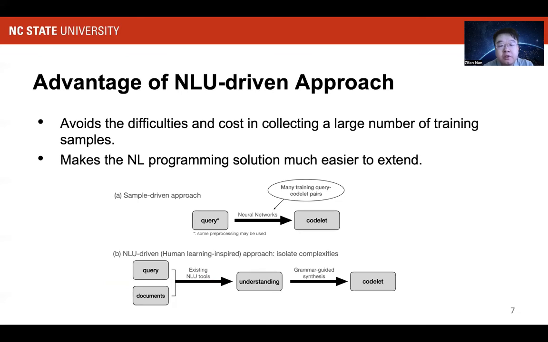There are two advantages of the NL-driven approach compared to data-driven methods. The NL-driven approach avoids the difficulties and cost of collecting a large number of training samples. And if we make changes to the target DSL, the data-driven method may need to collect more data about the new changes and retrain the model, but the NL-driven approach just needs to update the documentation, and it can easily adapt to the updates.